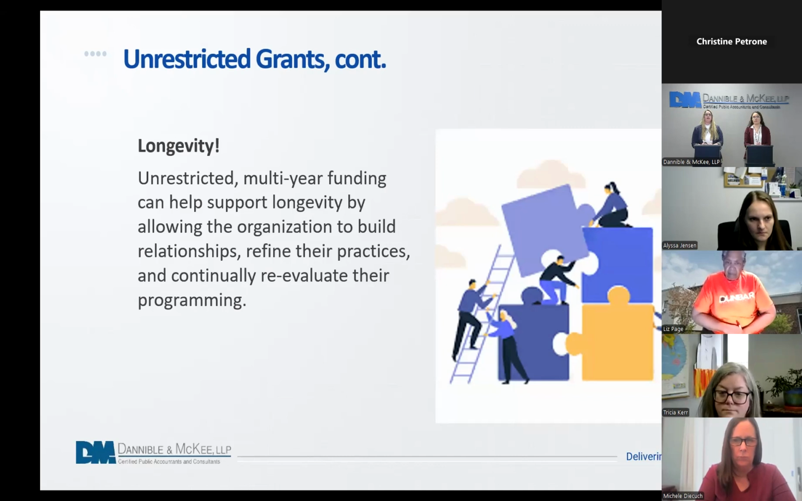And this goes to the saying of longevity. Unrestricted multi-year funding can help support longevity by allowing the organization to build relationships, refine their practices, and continually reevaluate their programming. So again, the more organized you are with your record keeping, and the more transparent and honest you are with the granting organizations, the more likely you are to receive these funds and potentially get multi-year funding from the same organization to continue on, refining your mission, making sure your programming is going the way you want it to go, and so forth.